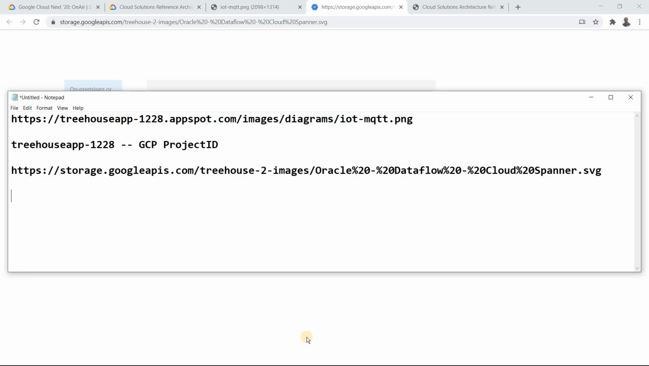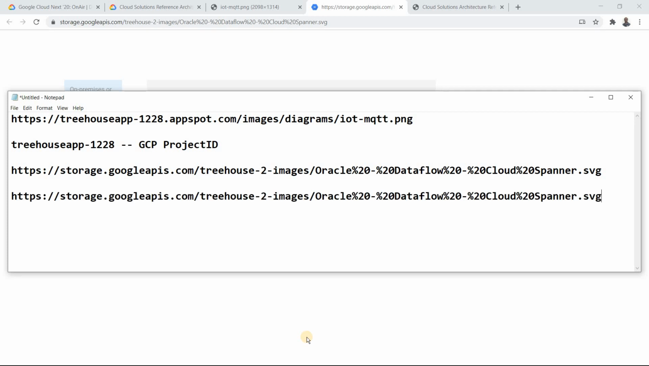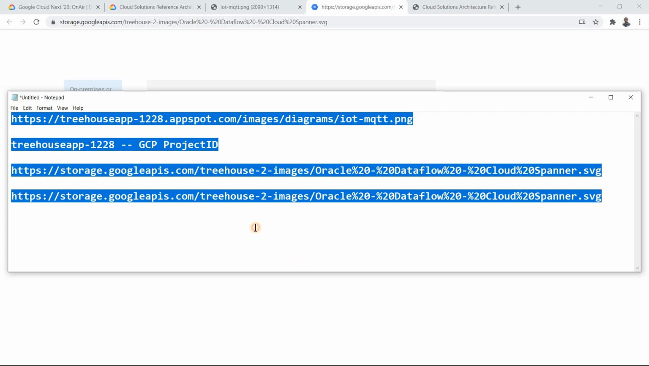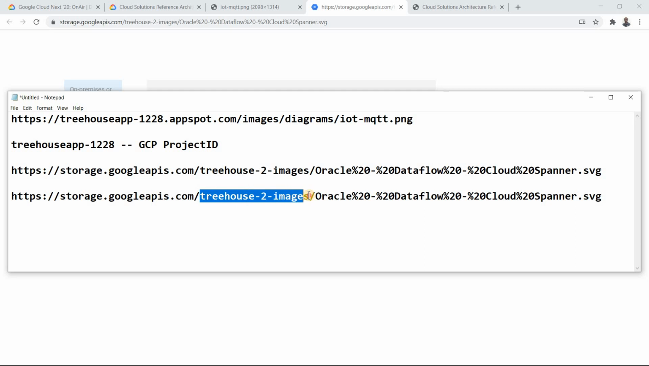Yes, these are static images, and they have put everything in a bucket. Fine, but should even the bucket name be exposed? The bucket name here is treehouse-2-images. That is what I indicate. This is my GCS bucket name. I don't want such information to be disclosed outside.